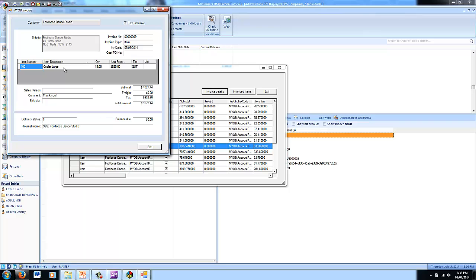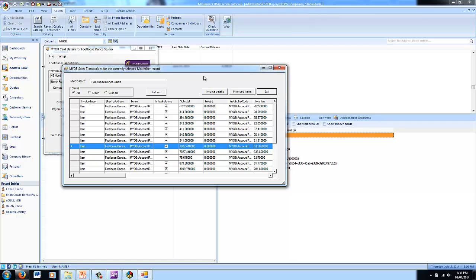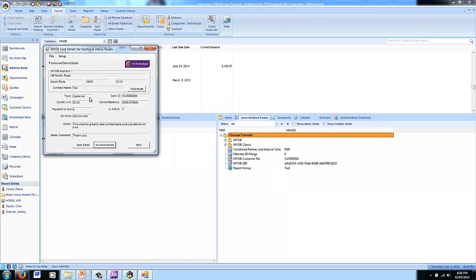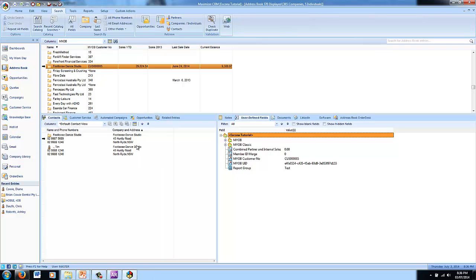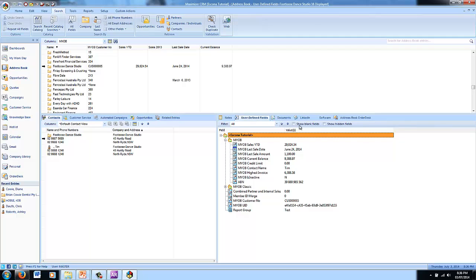So all this information is coming live from our accounting system. It is read-only, so we can't have salespeople messing with the data, but it does give them a detailed view of the transaction and the sales history for this particular client. During our linking process, a few other fields in Maximizer have been updated. Some summary information like sales year to date and current balance have been brought over from our MYOB system into our Maximizer system. So let's have a look at how that happens.